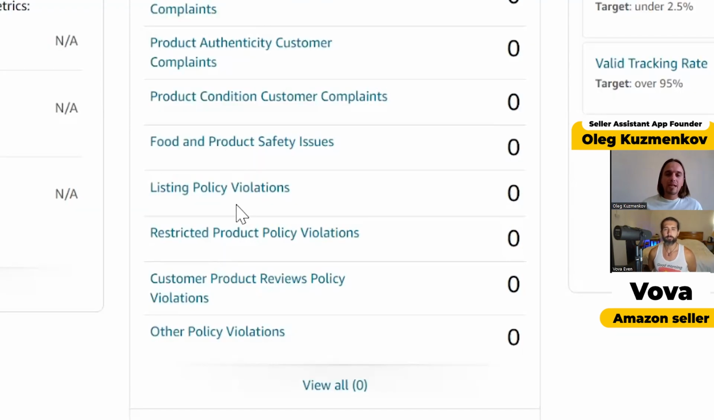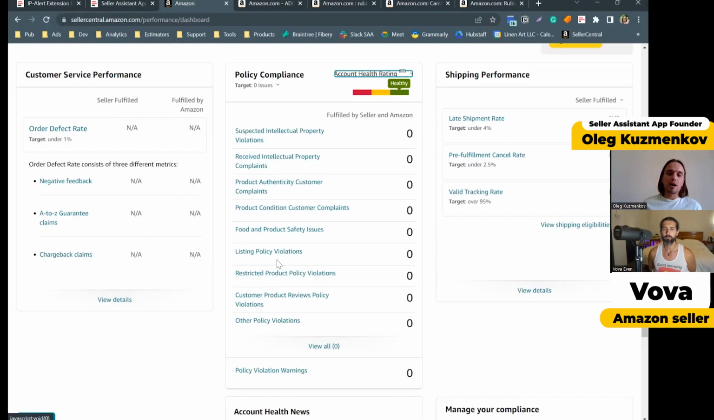Also, we have customer product review policy violation. It's about fake reviews. I know a lot of sellers ask for or order services to make fake reviews under their products. It's a black hat strategy, and this type of seller gets these issues on their accounts. Now you know all the types of issues that can happen to your seller account. All of these issues can put your account at risk.